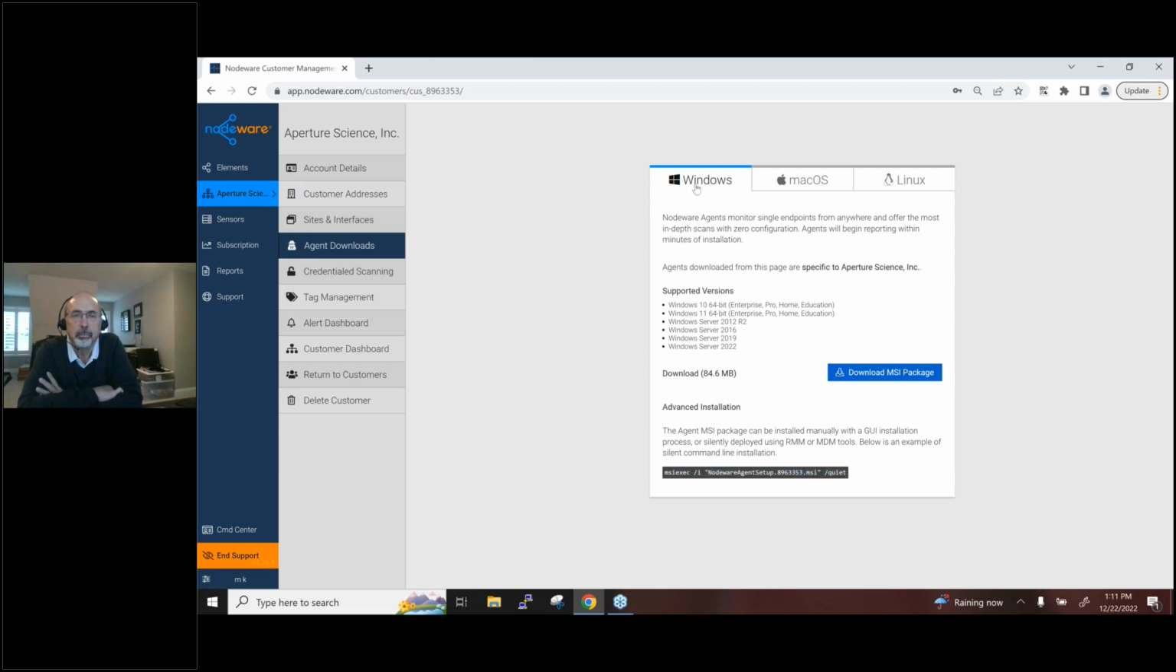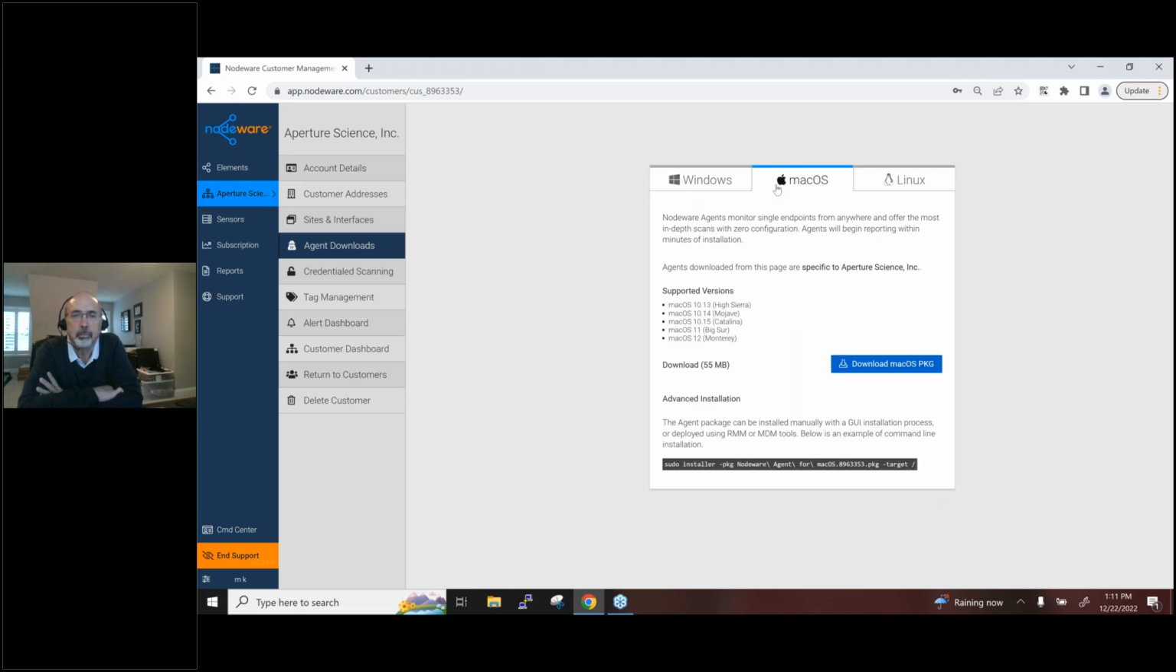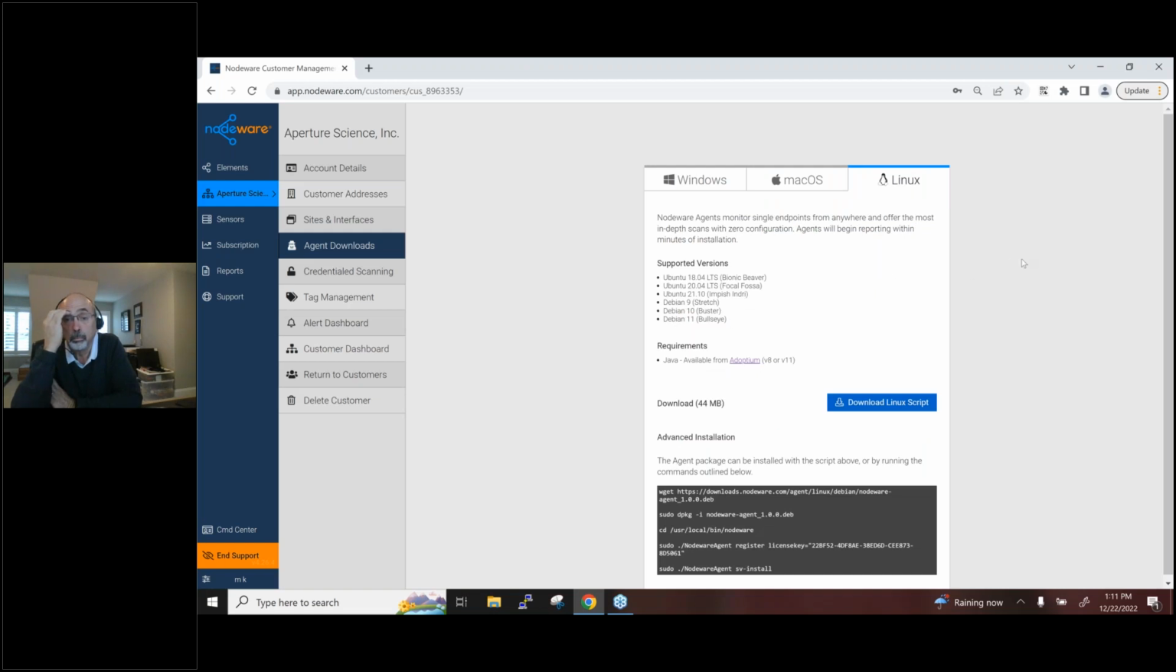So we offer these in the flavor of Windows, Mac OS, both have the scripts below, as well as Linux Debian based. We are currently working on a Red Hat CentOS agent as well as sensor, and they will be here momentarily, early Q1.